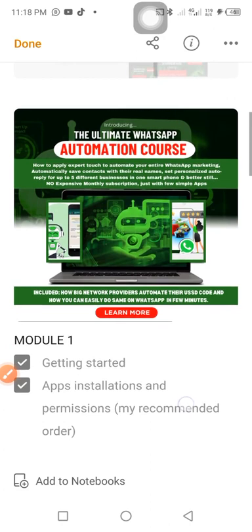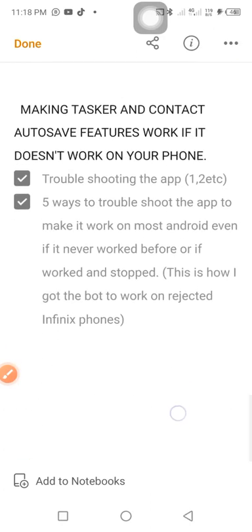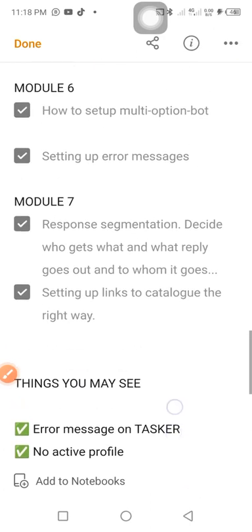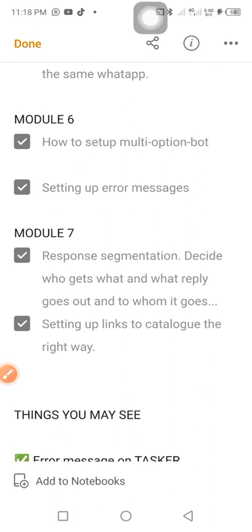So let's continue. In this session, we are going over to module 7, where we're going to do the response segmentation. Please pay close attention to every single thing that I'm going to do in this section. All the other sections are important, but this is the session that is actually going to give you authority. It's going to give you an expert touch to everything we've been doing all the while.